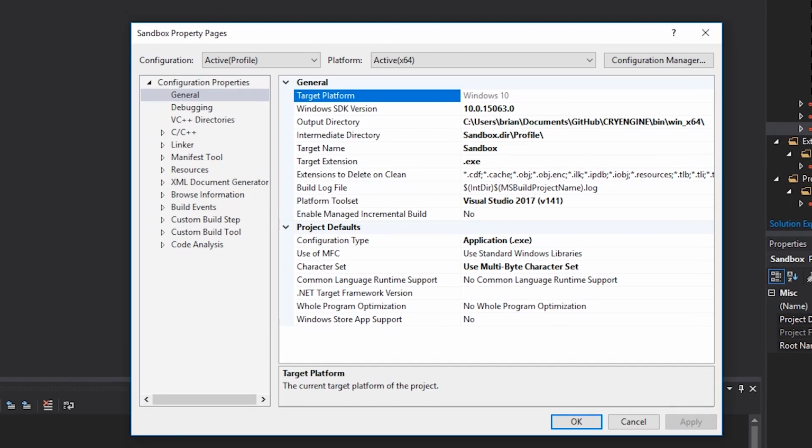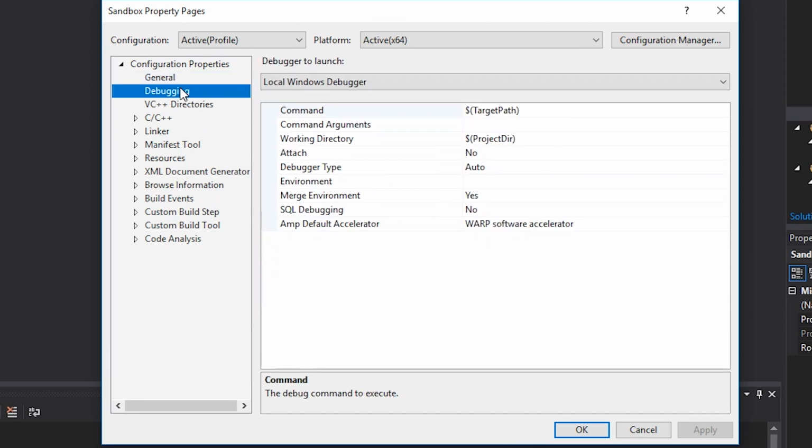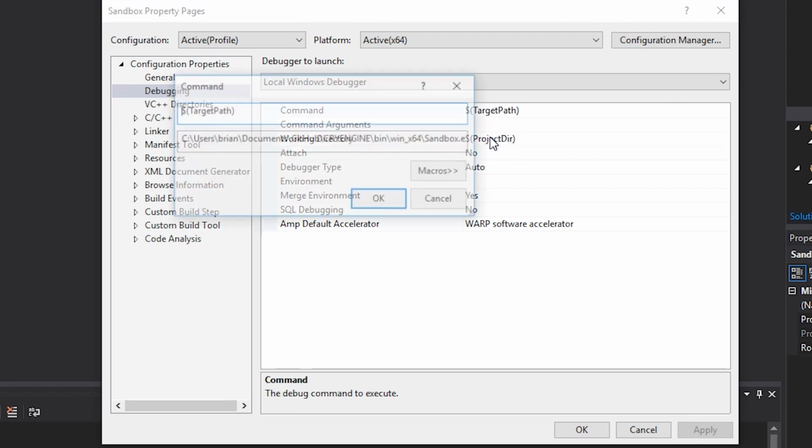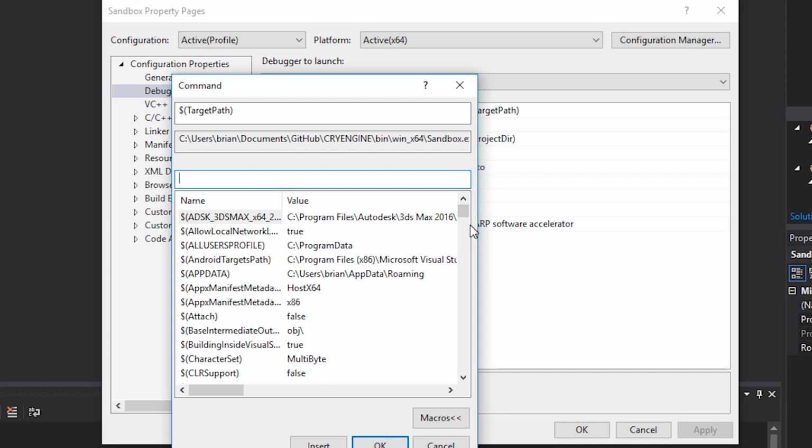On the left hand side you'll see the option for debugging. We go into this option and we'll see we have the command arguments here. So in the debugging options you'll see command and command arguments options. The command option usually specifies an executable or a DLL that's the output of the project. In this case, it's a Visual Studio macro. You can see these macros if you go to the edit, click macros, and you can see the command actually expands to the path of the output executable, which is the sandbox exe in our custom engine.